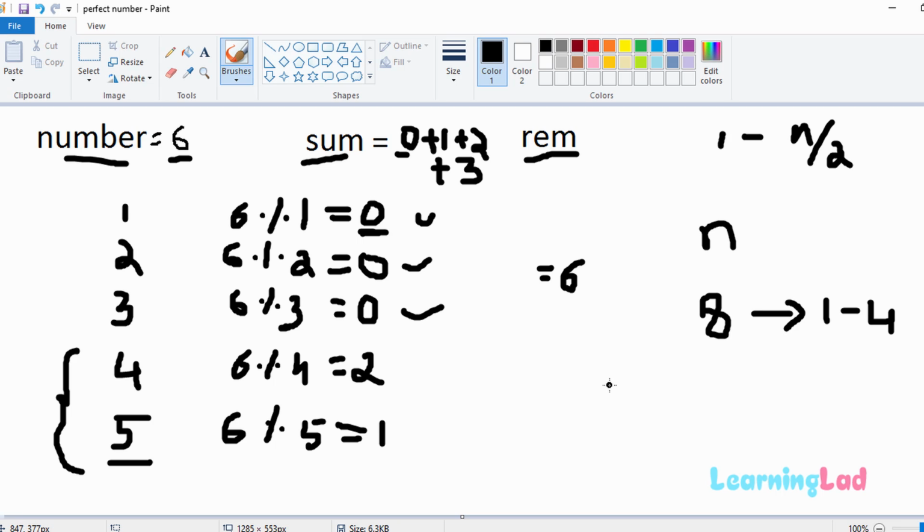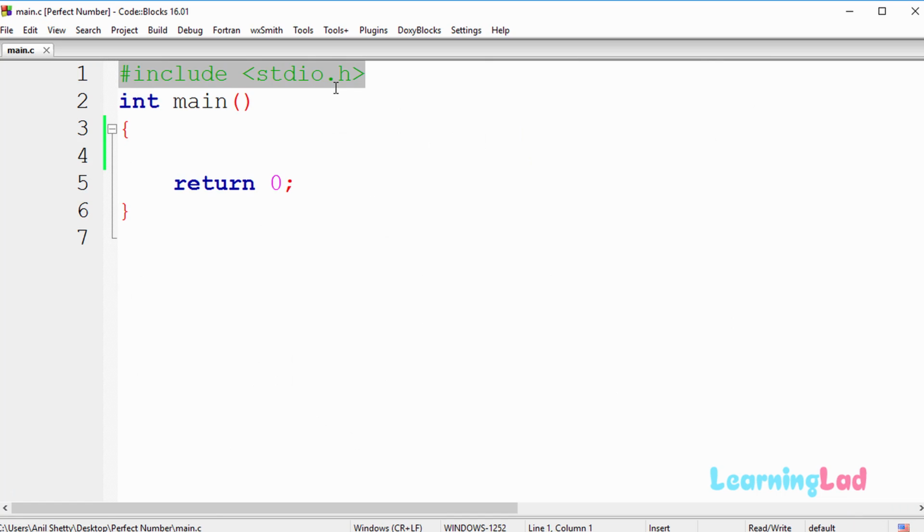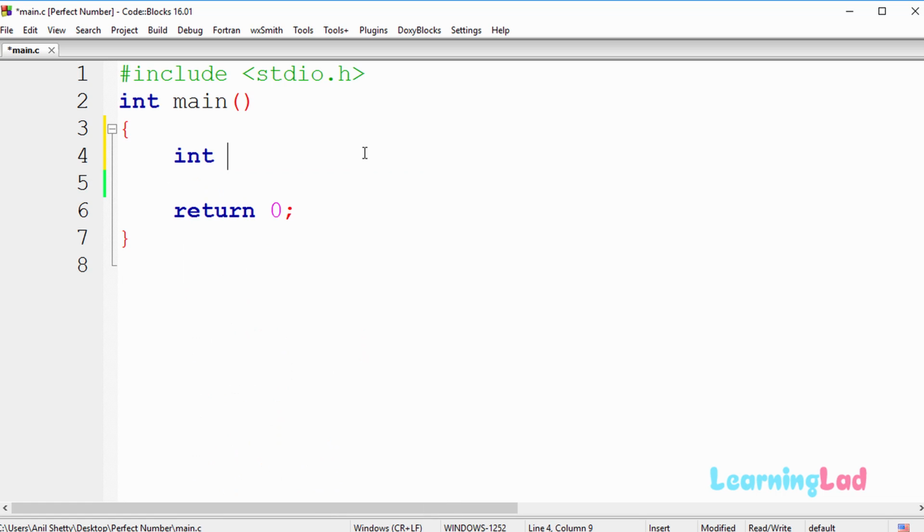Alright, now we're going to see how we can write this program. So here I have already included the stdio.h header file in my program, and I have written the main function. Now first we're going to declare the variables that we're going to use in this program. So here we can ask the user to enter the integer value. So we're going to need some integer variables. I'm going to use the data type int, and my first variable is going to be number, and then another variable is going to be rem, to store the remainder value, and then another variable is going to be i.